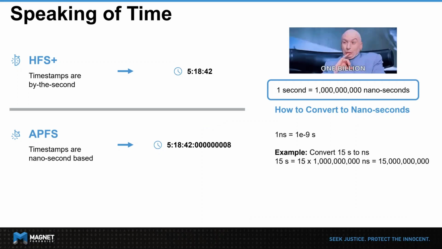If we look at that same timestamp with APFS, go ahead and add on 9 zeros from that second date, and you'll see that 8 way out there. So just be aware of that. And I've got the conversion on the right-hand side if you want to break that down, but know whether or not your tools are supporting nanosecond or to the second.